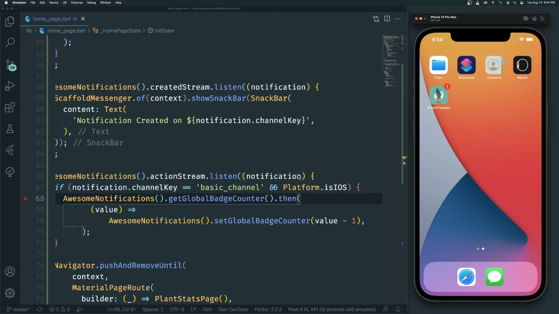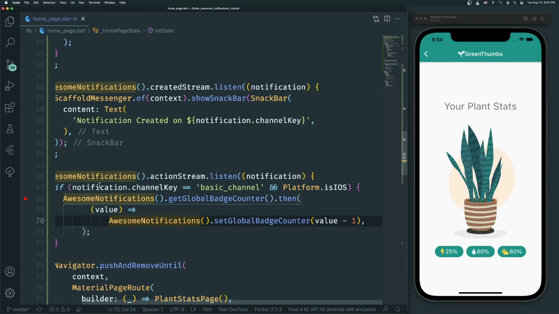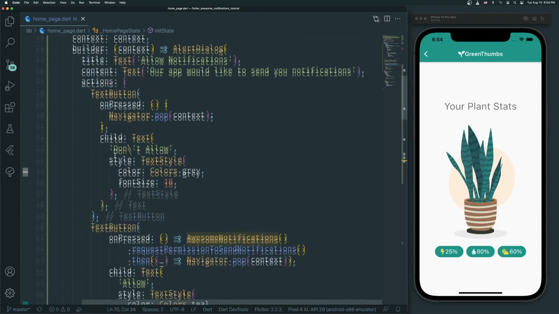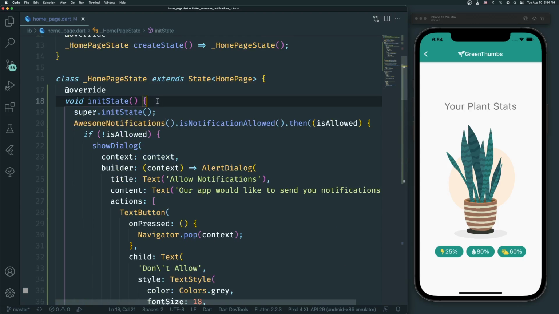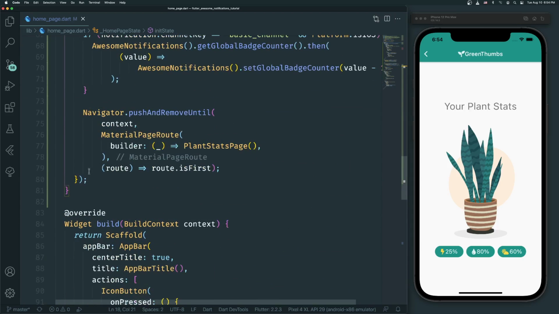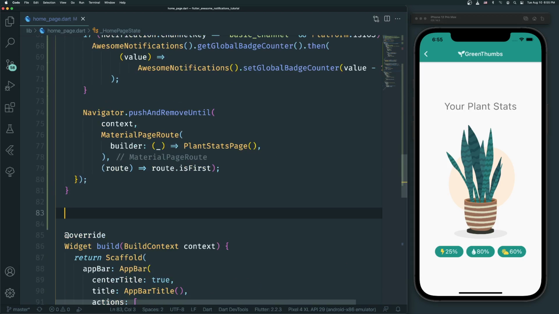So before we move on to creating our next notification, we need to make sure that we dispose of our streams in the dispose method. So this is our init state, and we can add the dispose method below that. So let's override dispose.